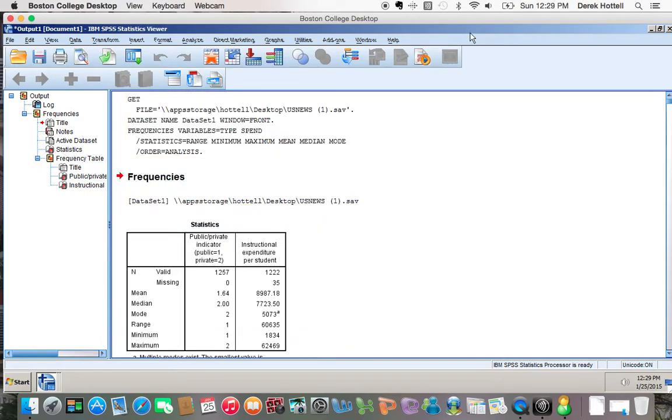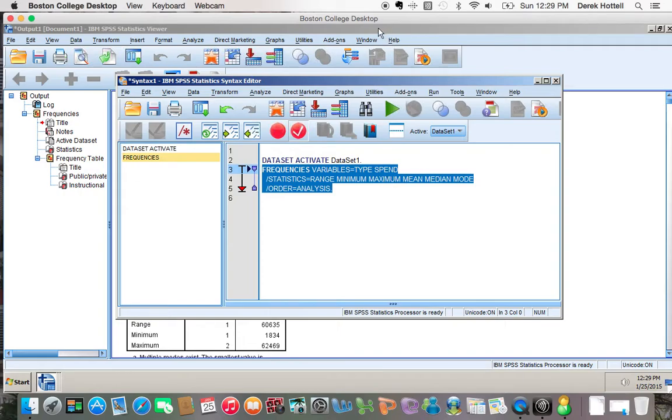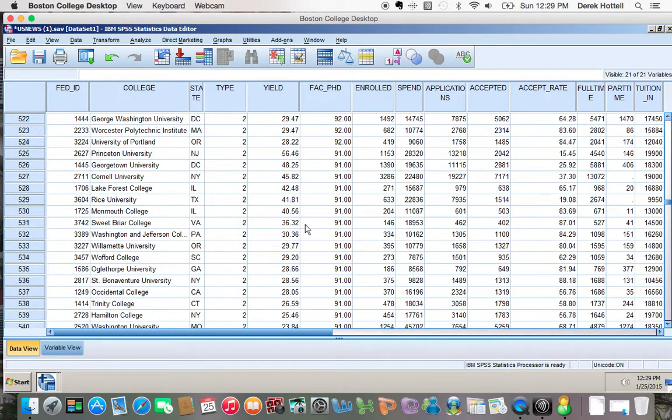Okay, so that's our output window. And those are your basic descriptive statistics. If you want to go back within the SPSS, you can click on this Windows button here at the top. So you see Windows. And you have options. So you have your output window, which is what we're looking at. You have your syntax window if you want to be able to see what you previously ran. Or you can go to your dataset window. And we're back into this.